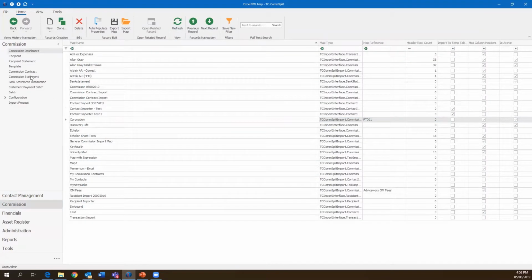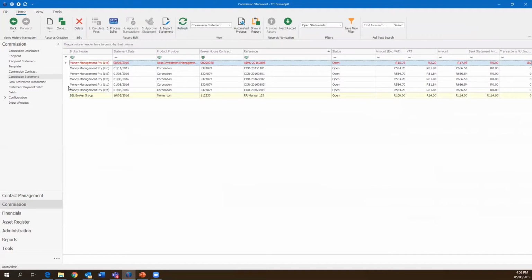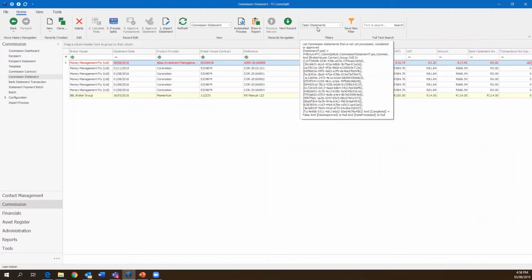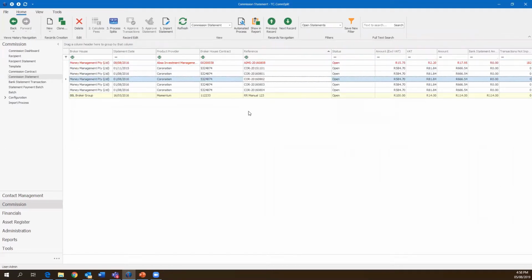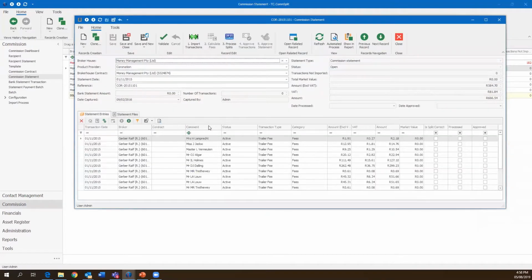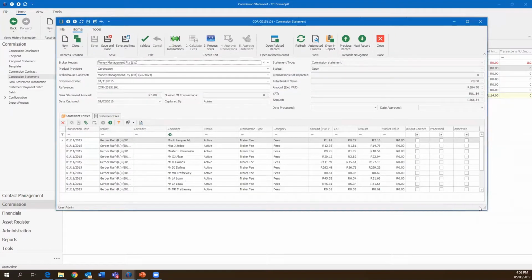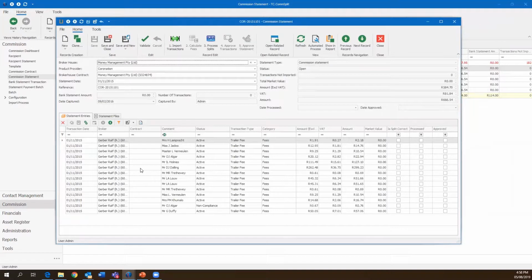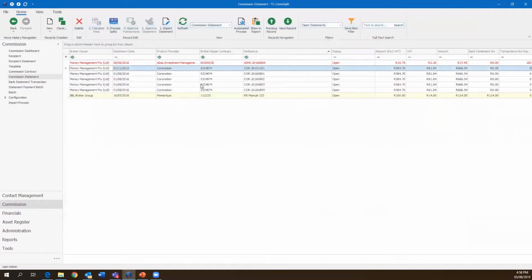Okay. Moving back to the import process, I'm now in my imported statements, and you'll see I've currently filtered on open statements, meaning these are the commission statements that we've recently imported. Now, if I look at, for instance, that Coronation file, you'll see these are the transactions that were imported on that statement. All of them are linked to the broker based on the broker code. It brings through some of the data in the system as far as what we've picked up, and then they get imported and processed within the system.